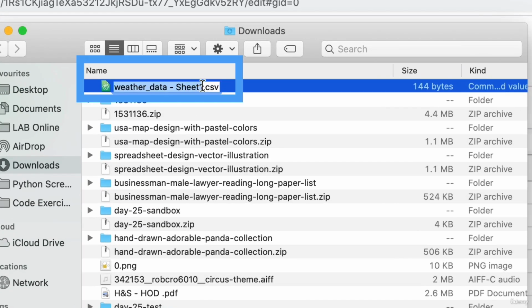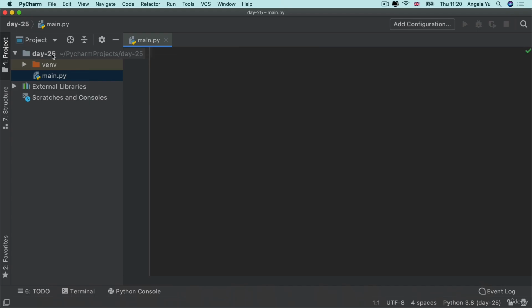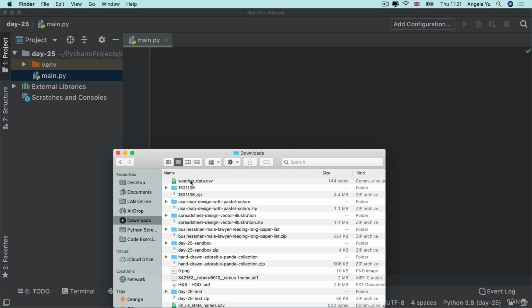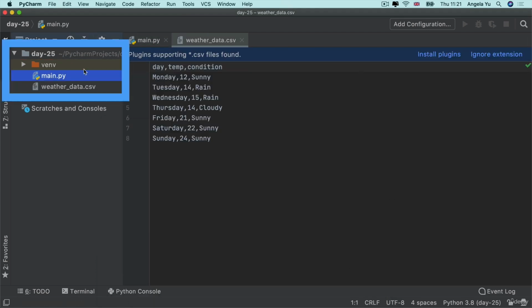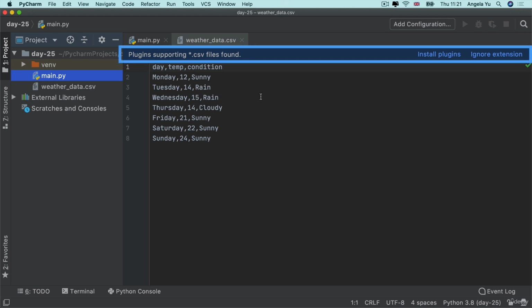Now I want you to rename this file so that it's just weather_data.csv. And then I want you to create a new PyCharm project, which you can call anything you want. I've called it day 25, and also create your main.py. Now I'm going to drag my weather_data.csv into my folder day 25 and click refactor to move that file into my project folder. Now at this point, PyCharm recognizes that this is a CSV file, and it asks you whether you want to install some plugins to make it easier to view this file.